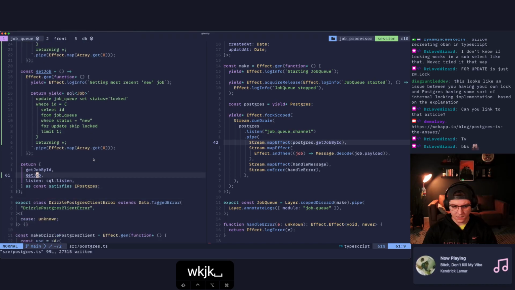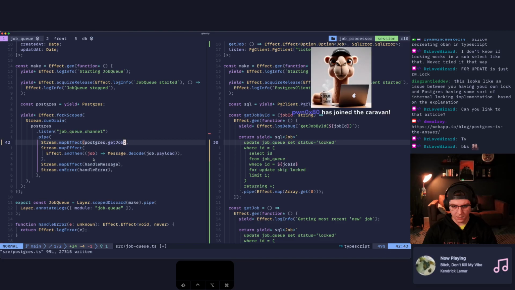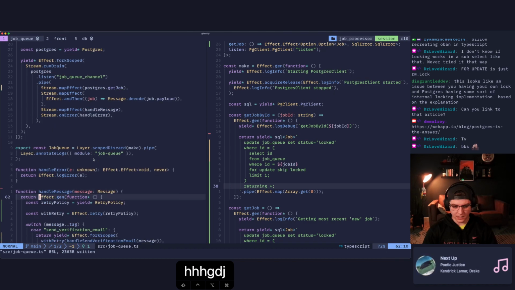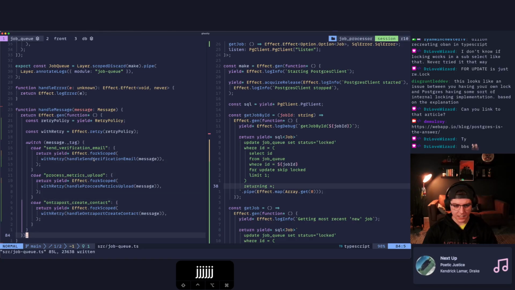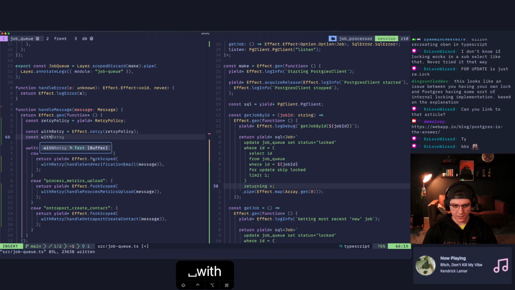And then, so we do that, and then here we should be able to come here and just do get job, describe the world. We set the status to locked, and then we decode, we handle message, and in message, this is where we want to say fork scoped. And we'll say const with unlock.